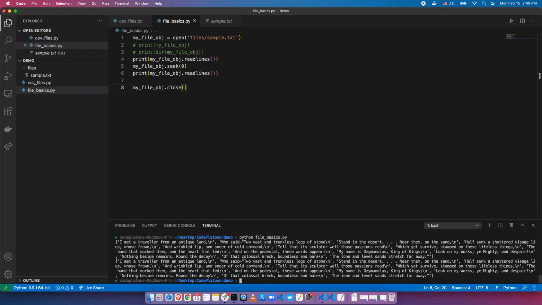Okay, so that might not look like it did much, but it's important. And if you were to run a program that was constantly opening files over and over and over again and never closing them, then eventually you would run out of memory, or you'd have so many processes going that you'd start having a problem. So it's important to close files. So the process for files is you open the file. That will give you a file object. You can do whatever you want to do in it, and then you close the file when you're done.